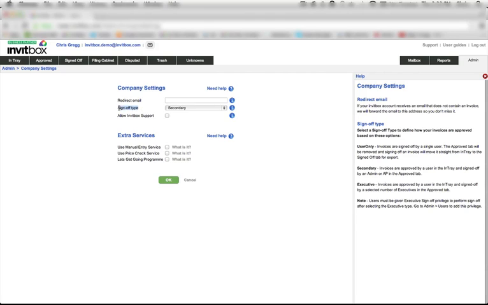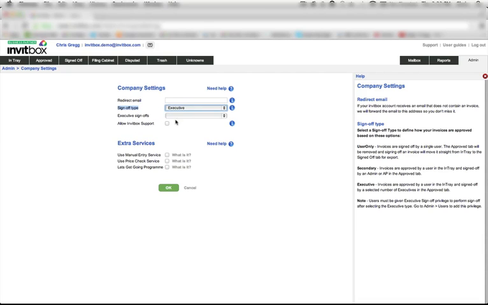Sign-off type, this will become more relevant later on when we're going through the in-tray approved and signed off in subsequent tutorials. But this is basically where you set the account as user-only, secondary or executive. User-only just means there's one approval, secondary means there's a dual approval, and executive means there's then further approvals added into the process, so you can have up to 3 further executive approvals required on top of the initial in-tray approval and the AP approval.